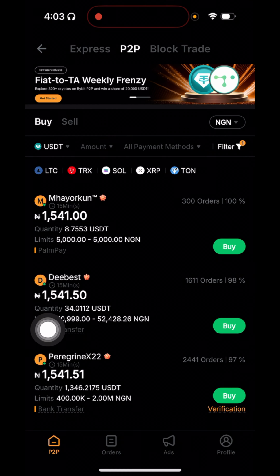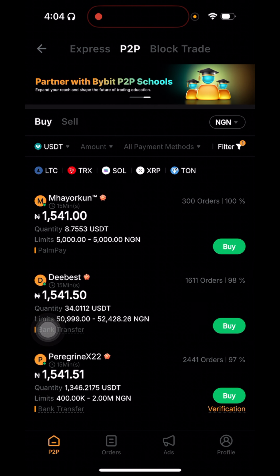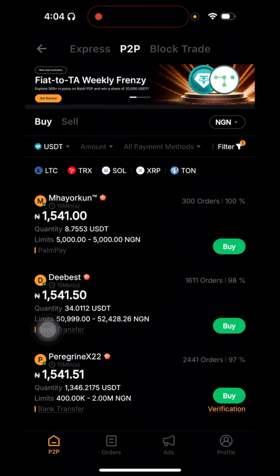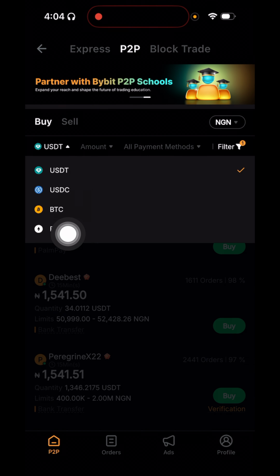This person has just about $8.75 to sell. If you want to buy only stable coins or USDT, you can easily do that right from here. And if you want to buy any other cryptocurrency, you can click on this icon, where you get to see that these are the available cryptocurrencies you can buy.